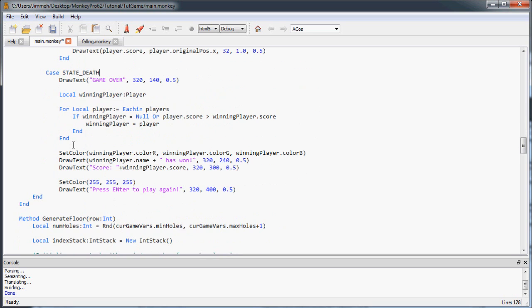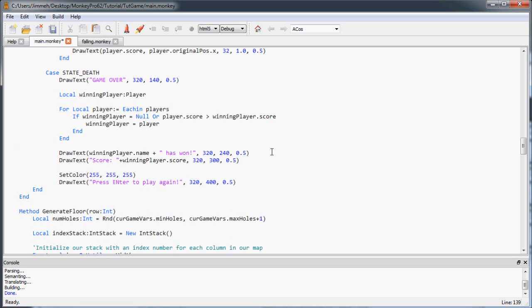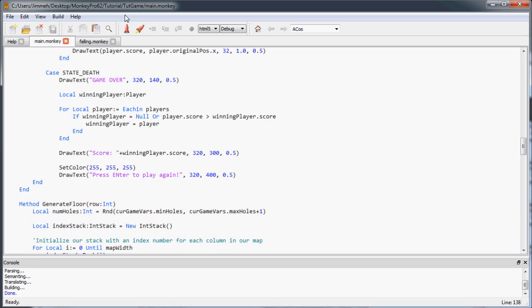And now you want to go down here and make sure we're not calling, see they've got this color stuff, but we don't need this anymore. And we also don't have player names anymore, so we can get rid of this. And just to make sure this actually works, let's go ahead and run it.